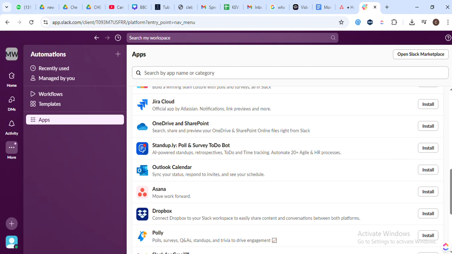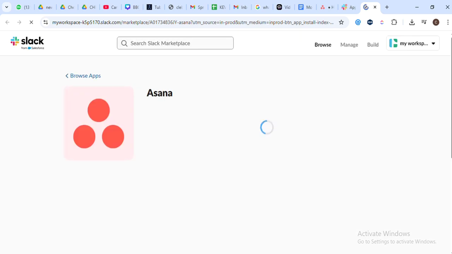Once you've found the Asana app, click on the Add button. This step is important because it initiates the integration process. Here's what's happening behind the scenes. Slack is now creating a secure link between itself and Asana.